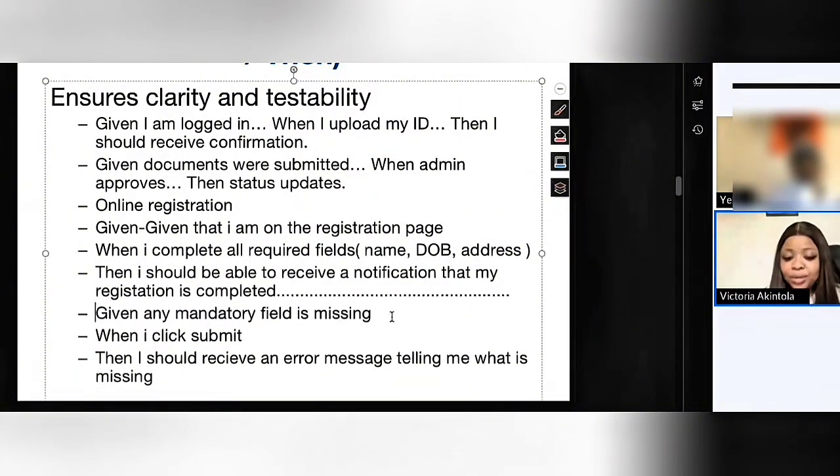This is the one that has when we fill our mandatory fields. Given any mandatory field is missing, when I click submit, then I should receive an error message telling me what is missing. You're not just receiving an error message, but an error message that would let you know that your date of birth is missing, or that the address is missing, or that the name is missing. That makes sense? Does that make sense? Okay.